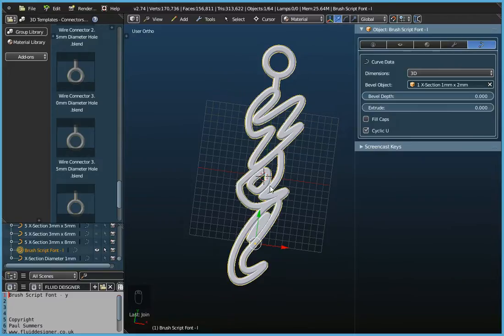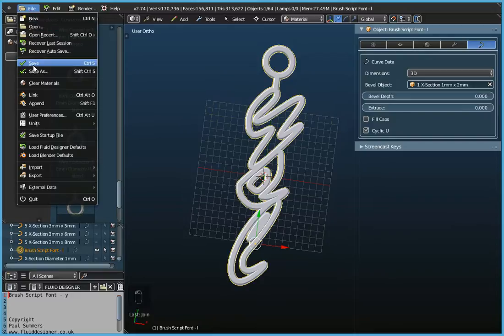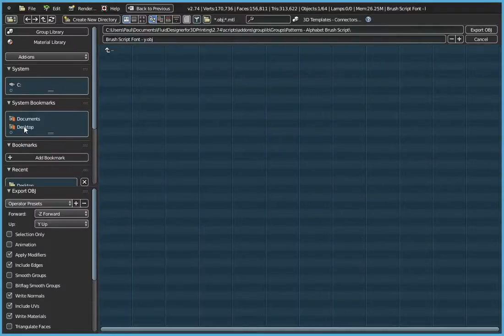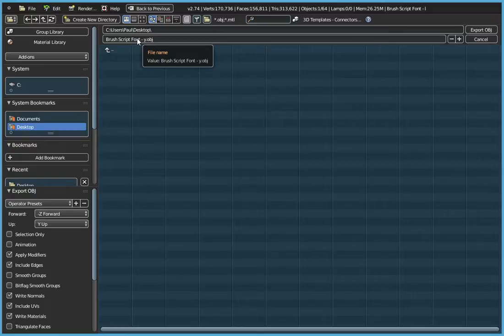the characters YSL. And what we would normally do now is to save this to the desktop. We don't ever in Fluid Designer go to File and Save. We always go to File and Export, and the printed file format that we would normally use is a Wavefront object. So if we go to File, Export, Wavefront Object, and I always like to save things to the desktop. So if we go to the desktop, and what we can then do is give this a name.